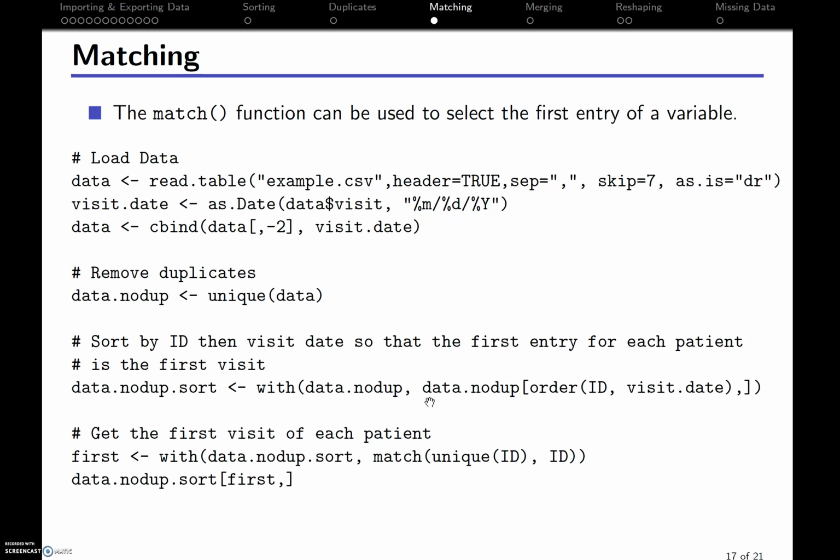All right, so another kind of related task when you're managing your data frames within R is using a function to select the first entry in a variable. So the idea behind this is that we might need to sort by ID and then say something like our visit date so that the first entry for each patient is that first visit. And so how would we go about matching that ID and then also selecting out that first entry for each patient?